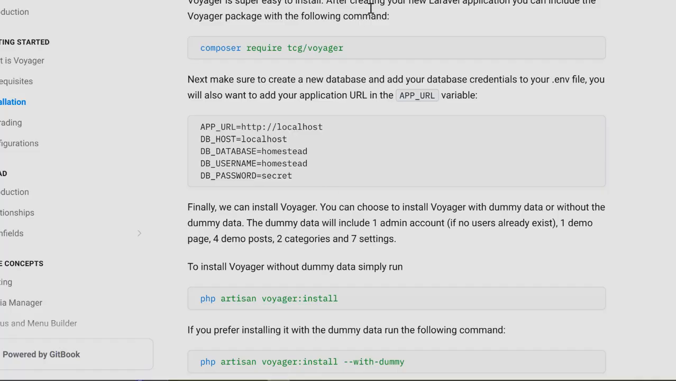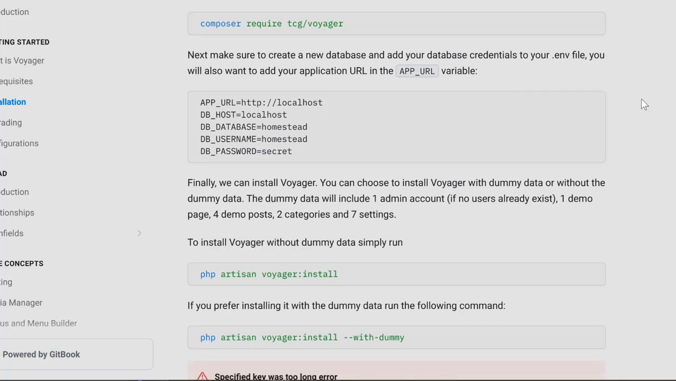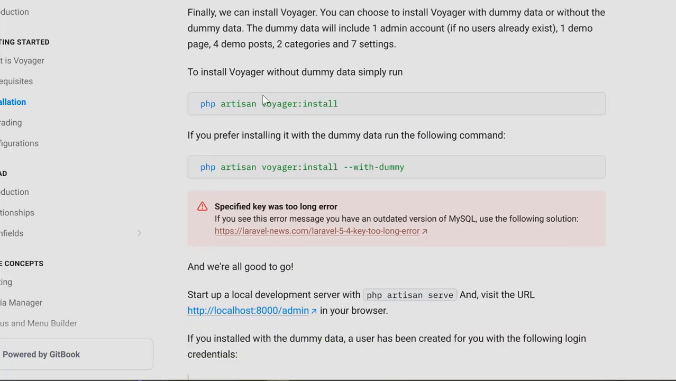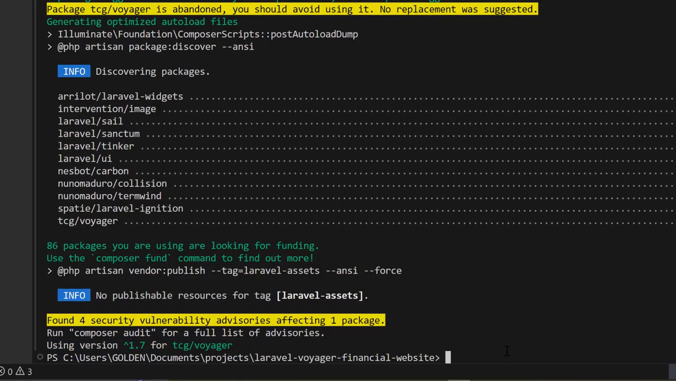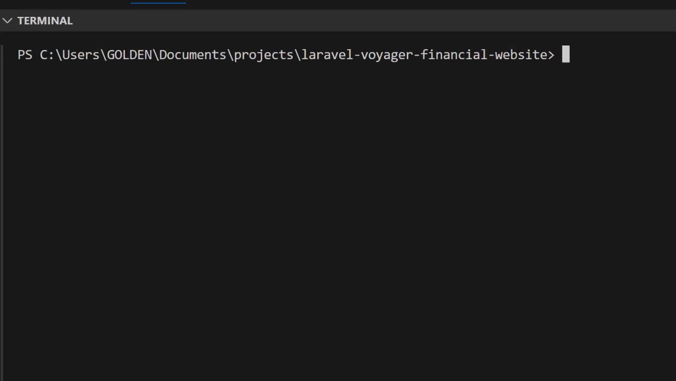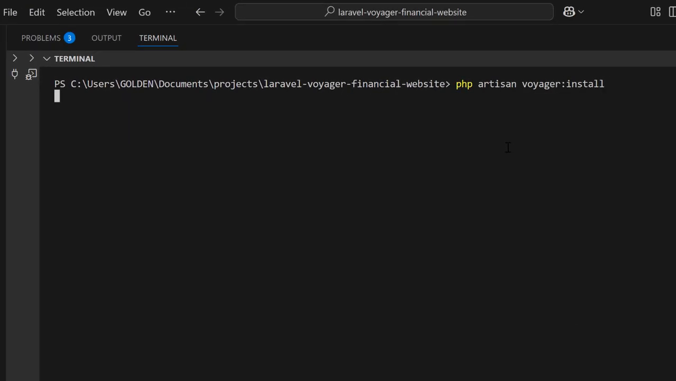Having installed that, you must skip the part for creating the database because you already set up the database configuration. Now we have to move on to installing Voyager into the project. You can install it without dummy data, or you can choose to install it with dummy data. I'm going to work without any dummy data, so I will copy that command and paste it here.